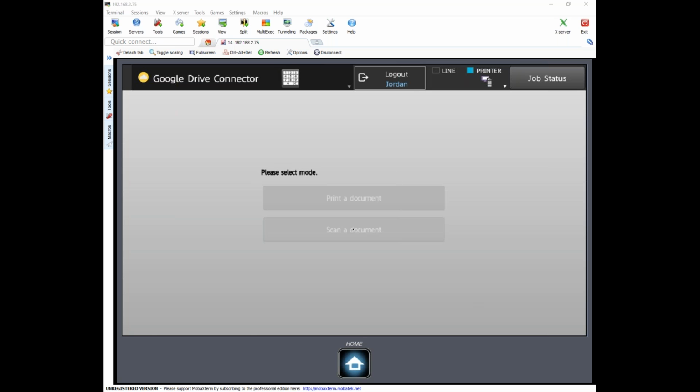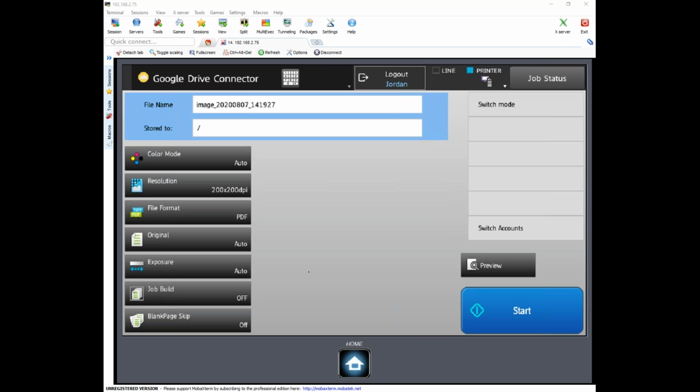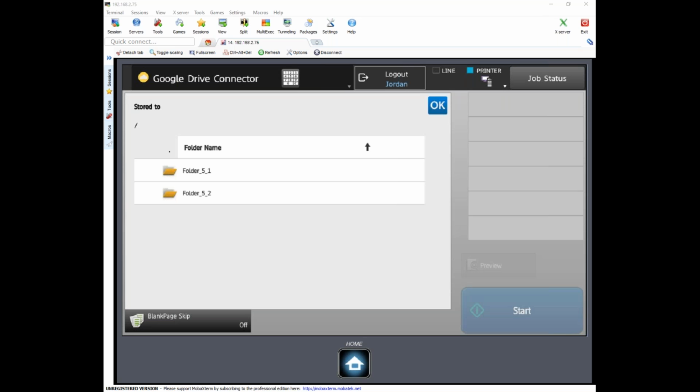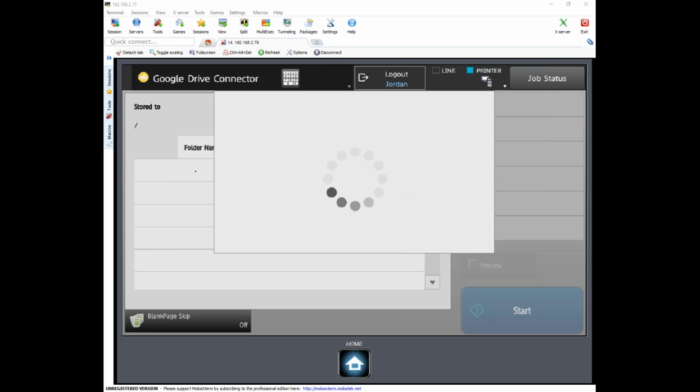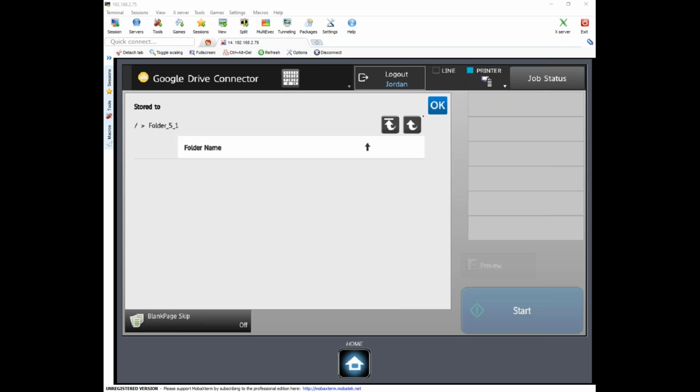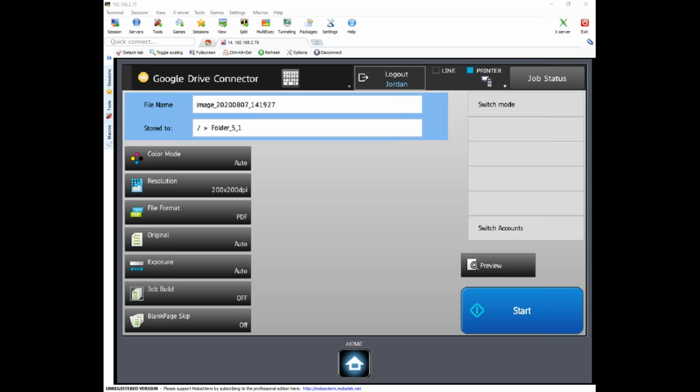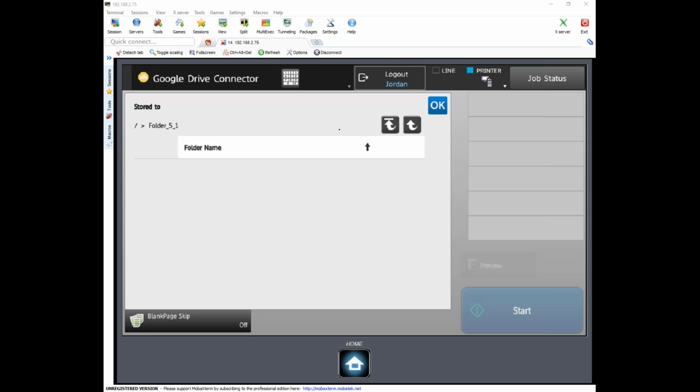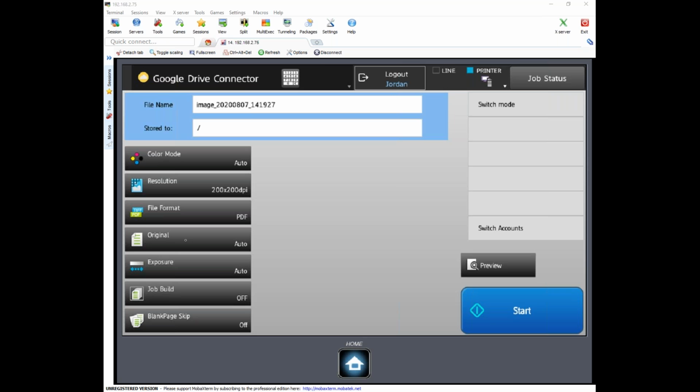If I proceed to scan a document for this user, you do have the ability to drill down into pre-established folders in that Google Drive. So I believe in this Google Drive, I set up a couple of folders. I did. And I can select that folder and then hit OK, and it'll scan directly into that subfolder as opposed to the root of the Google Drive. It does not allow you to create folders on the fly, unfortunately. But if you have a scans folder created in your Google Drive, you could use that as your scan destination.